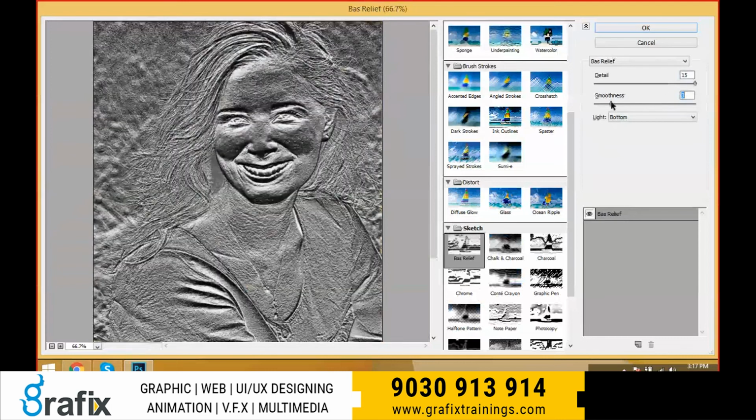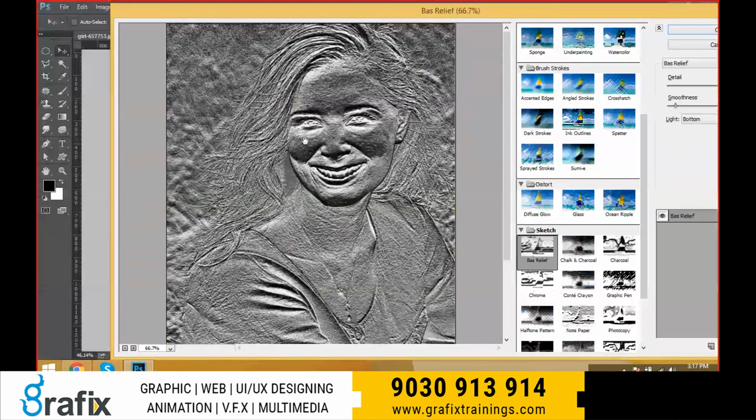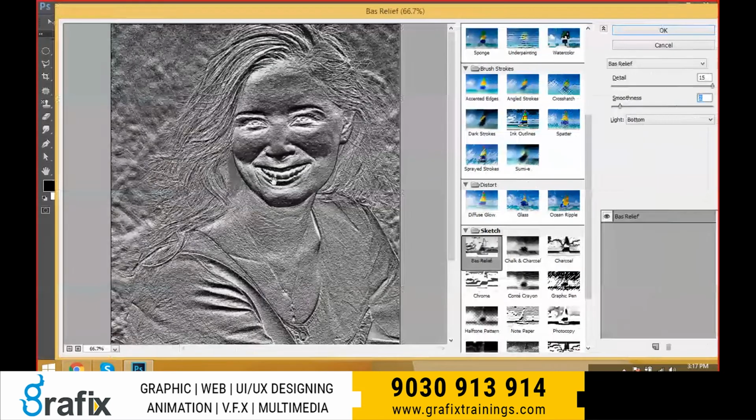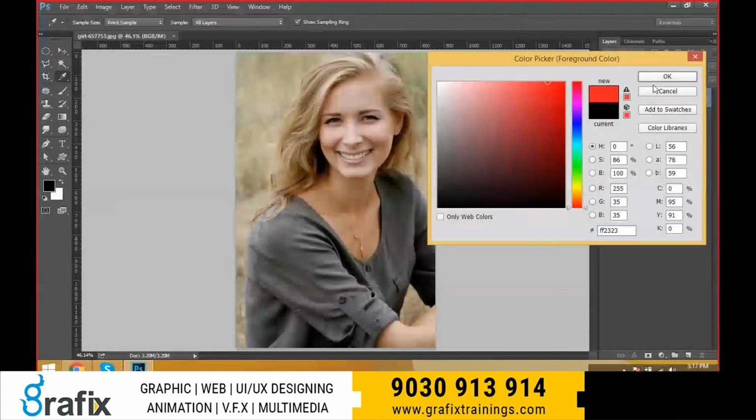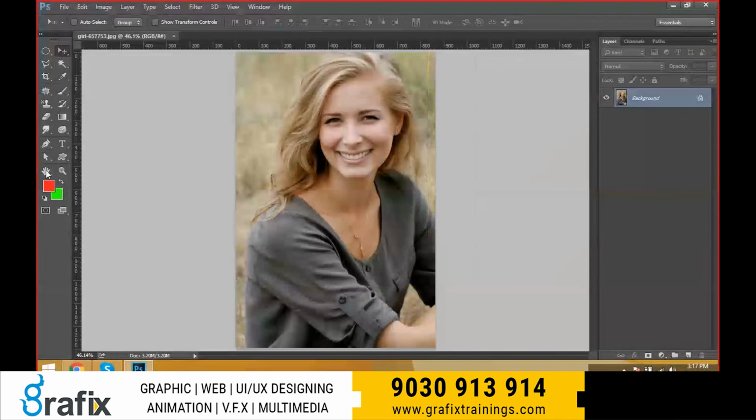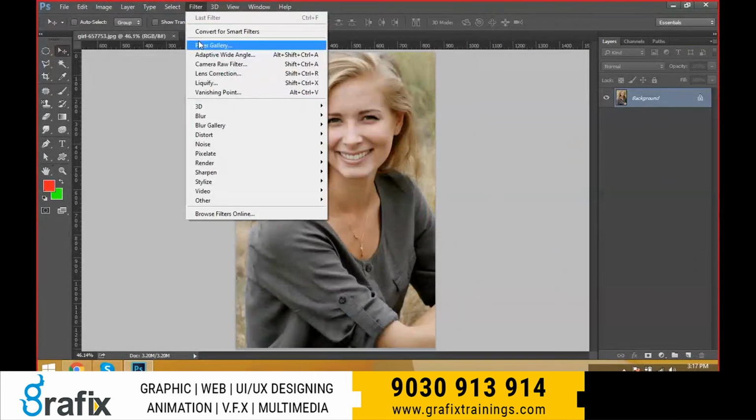And why is it coming in black and white style, friends? You can see here the color is coming as black and white. Why? Because what we have taken is the default color. Okay, if you change the color, like a red color and a green color, as foreground and background, now you can apply the filter gallery.